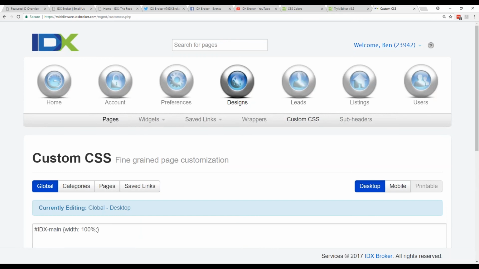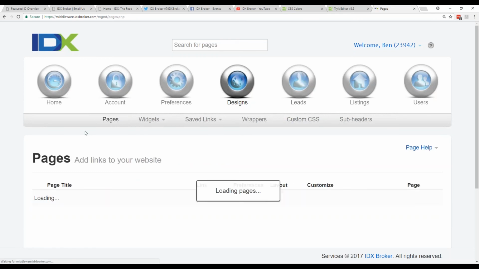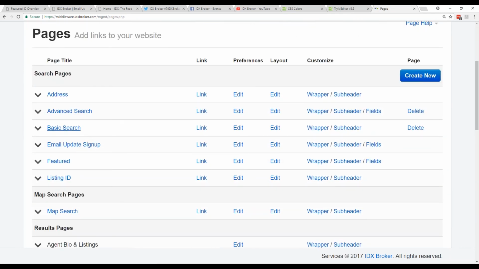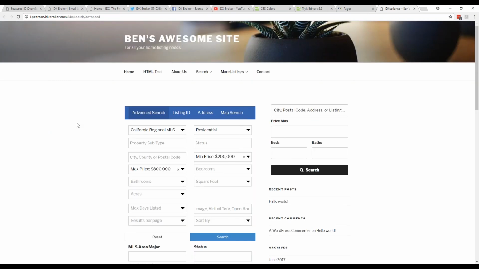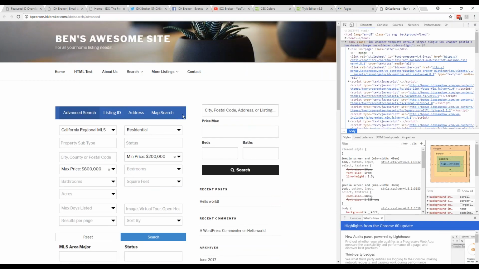Yeah, for sure. So if I go to one of my pages here, and let's go to advanced search. Let's take a look at, say, this bar here, right? It looks like it's set to blue. So maybe I don't like the color blue showing up there.